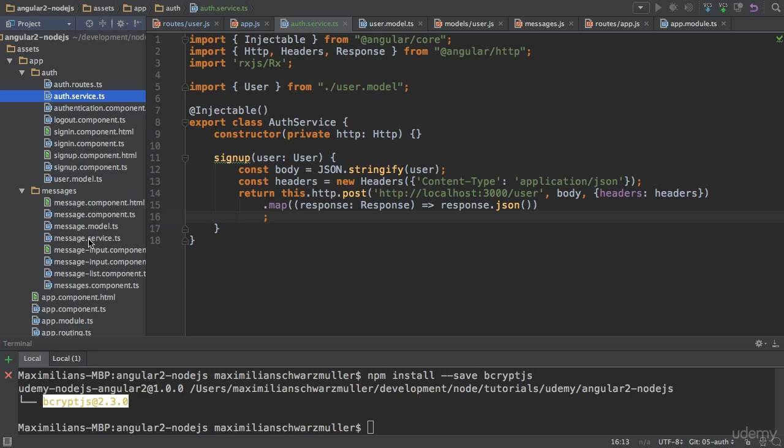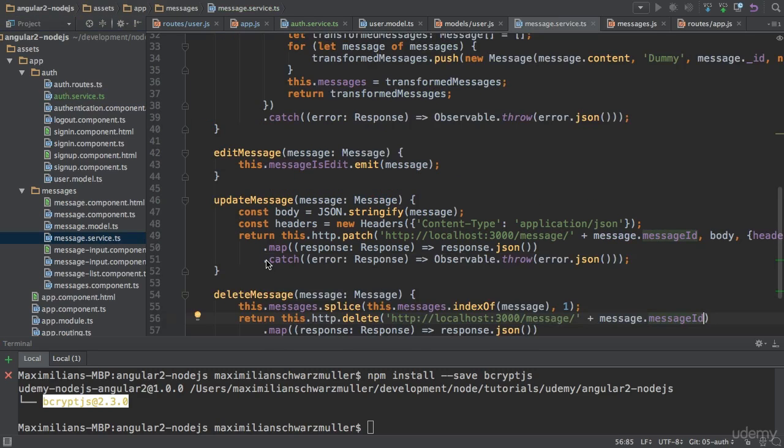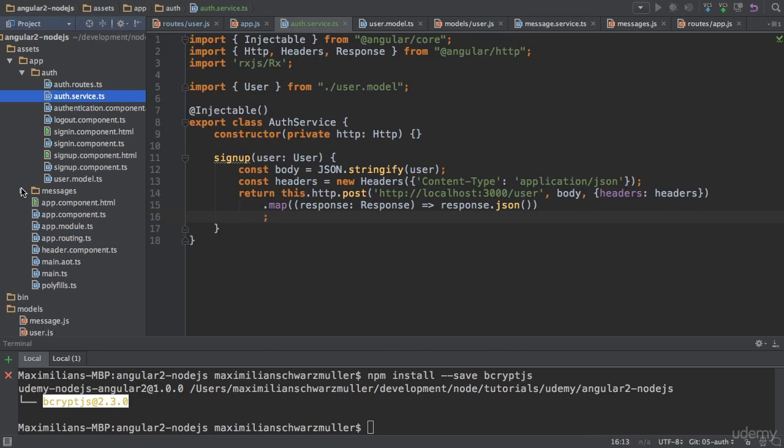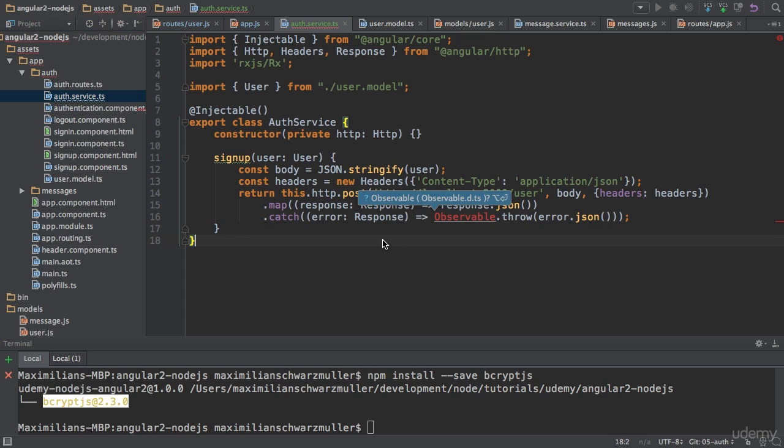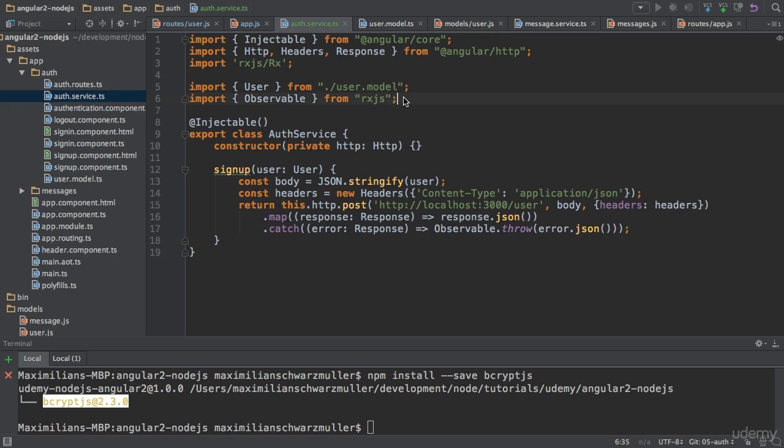And then I'll copy something from the message service, this catch block here, which allows me to catch any errors we might have. So just like this. This is the setup I want to use. Of course, Observable here then also needs to be imported from rxjs. With this, we set up our sign up method in this service. Of course, now we also need to use it in our sign up component to really trigger this method whenever the user hits the sign up button.